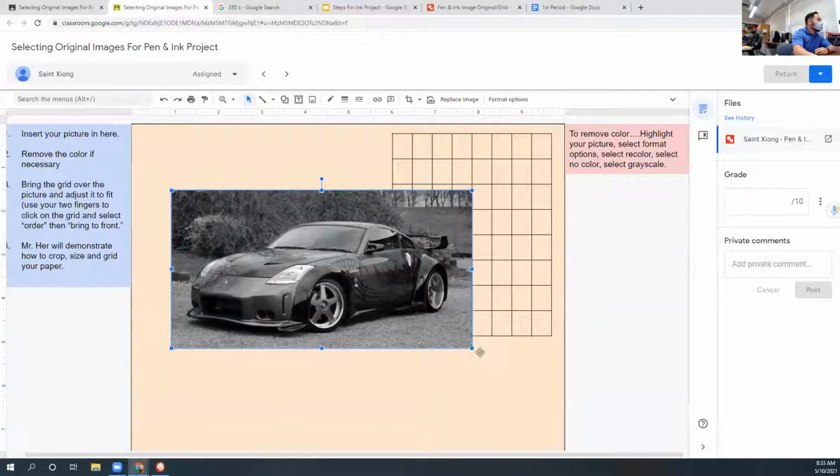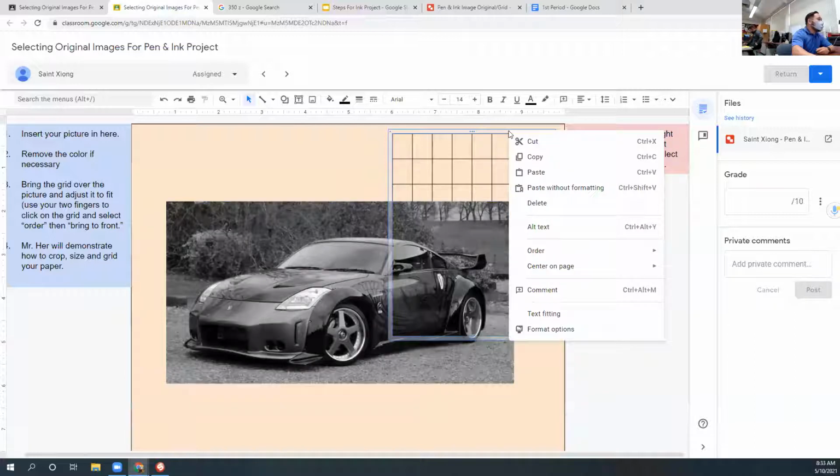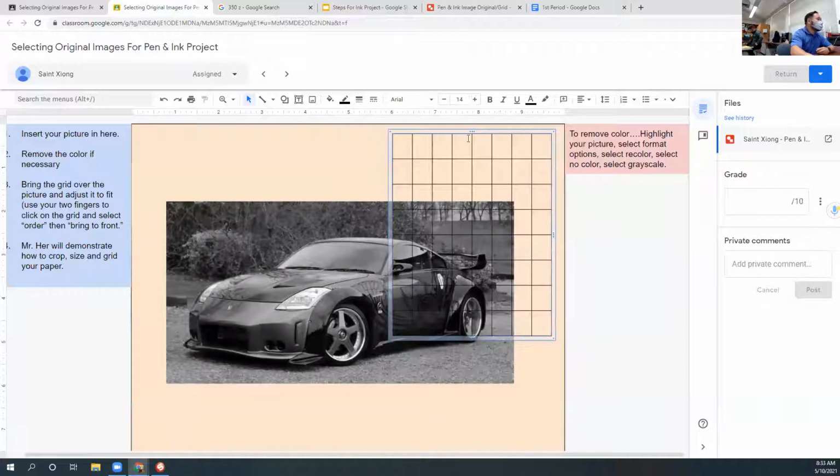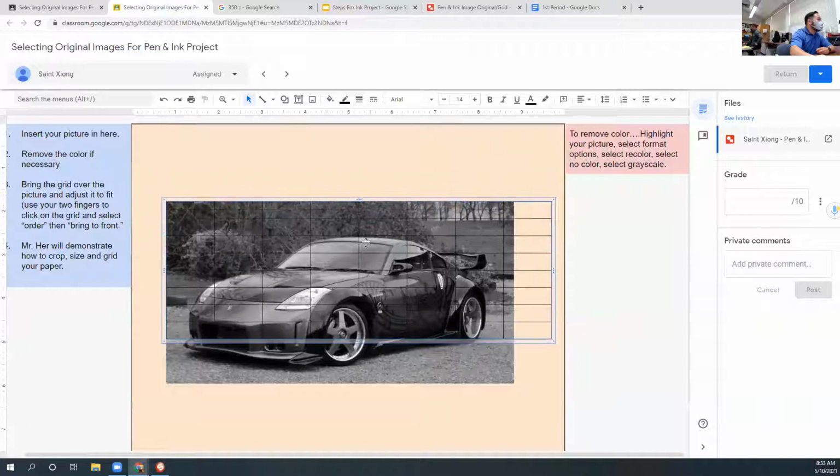All right, now you can put your picture here. And then tell the grid to come to the front. So click on the grid, right click. In your case, if you're using a Chromebook, use 2 fingers and go to order, bring to the front. All right, and then stretch the grid to fit. So I am just stretching it.